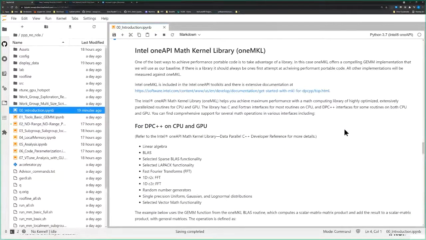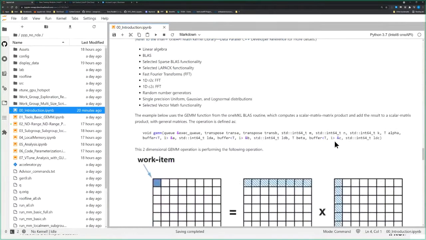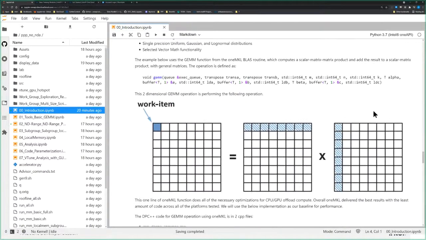And so in this very first case, we showcase the benchmark, and that's OneMKL. OneMKL is a vendor library, and if you have a vendor library available to you and it can function for your need, it's a great place to start. I don't know if you guys are familiar with OneMKL. It does linear algebra, BLAS, fast Fourier transforms, RNGs, and of course GEMMs. In our case, we're going to use a two-dimensional GEMM: A equals B times C.